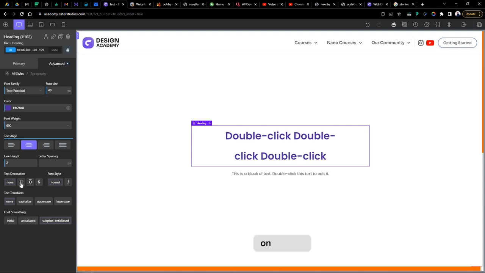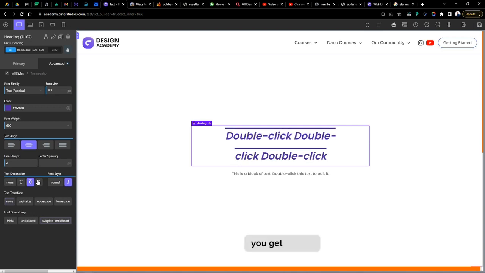Now, text decoration is none. If we click on underline, we are placing an underline. Overline, we are placing an overline. Strike through, we are placing a strike through. Normal and italic, and you understand the rest of that. You can use as many as you want. You can use underline and strike through at the same time. Oh, you can't even use those two at the same time. Let's see if you can use strike through and underline. No, you can't. So we can only use one of these three and one of these two at the same time. So we can use underline or overline, and we can use italic. You get the point.